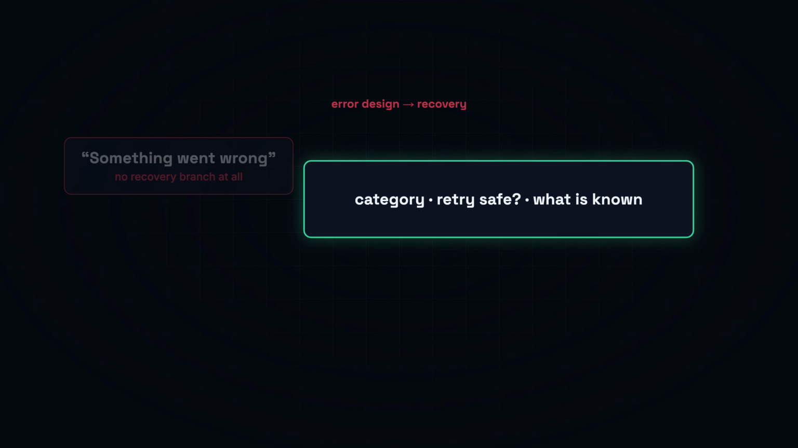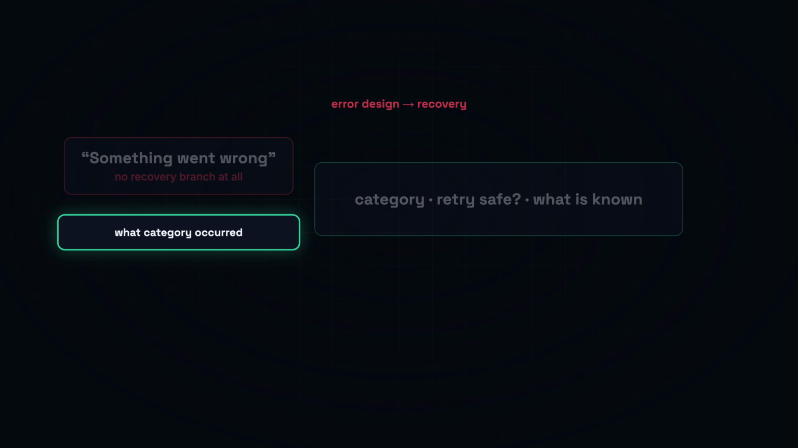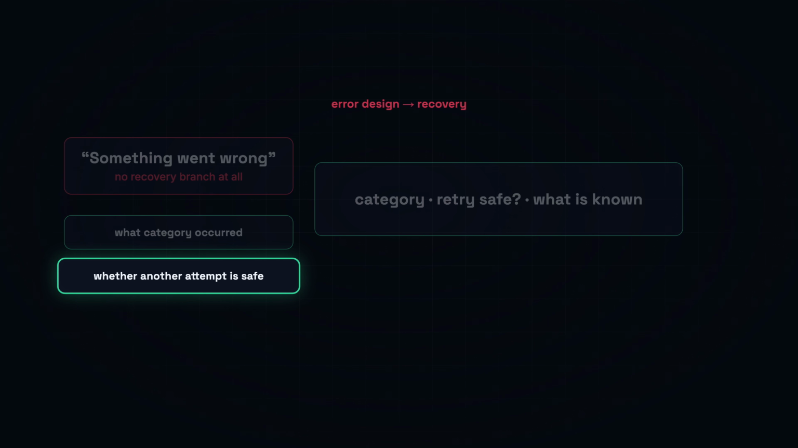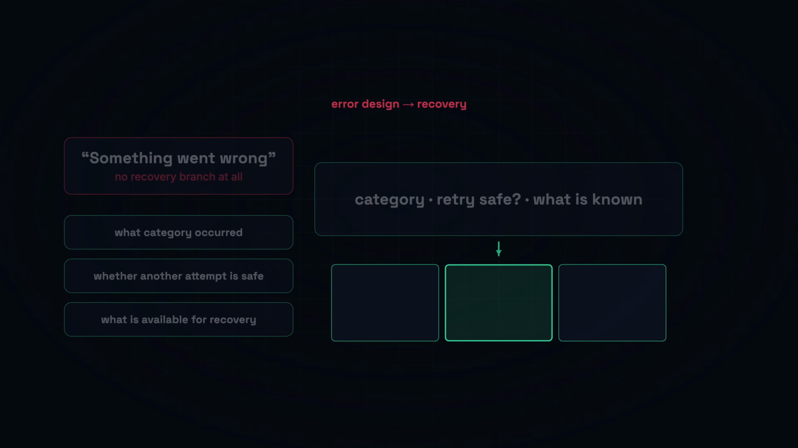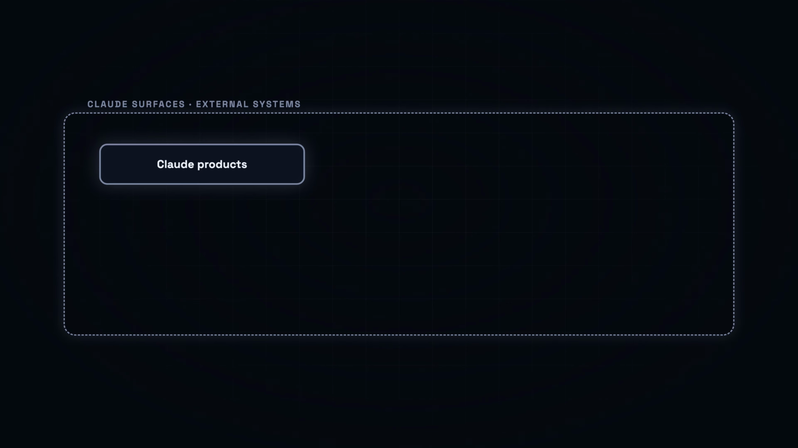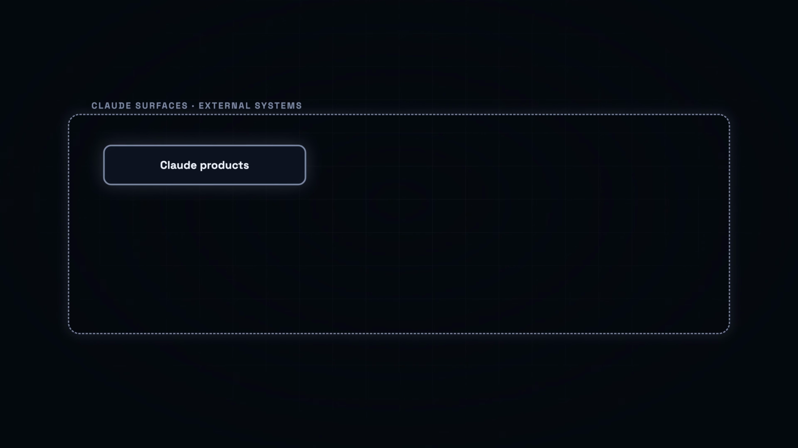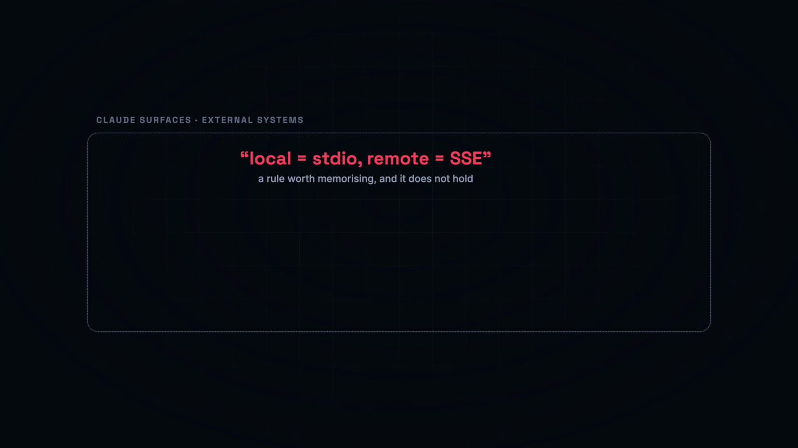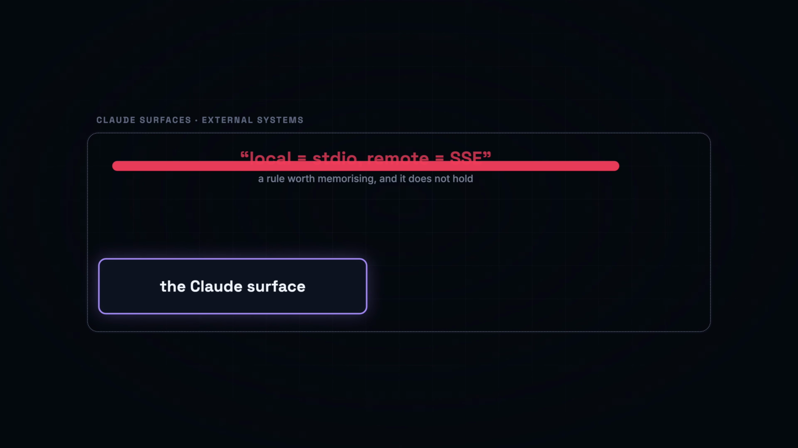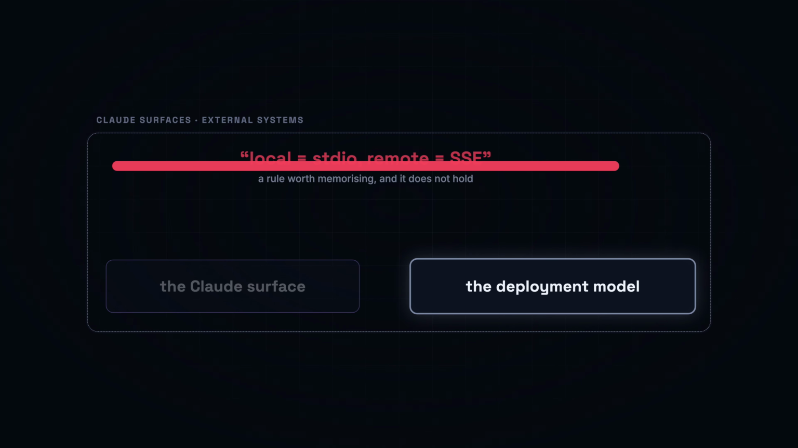A useful failure tells the system what category occurred, whether another attempt is safe, and what information is available for recovery. The difference between a demo and a production agent often appears after the first tool failure. MCP standardizes how Claude products can connect with external tools and data. But do not memorize a universal shortcut such as local always means standard input and output, and remote always means server sent events. Connection options depend on the Claude surface and deployment model.